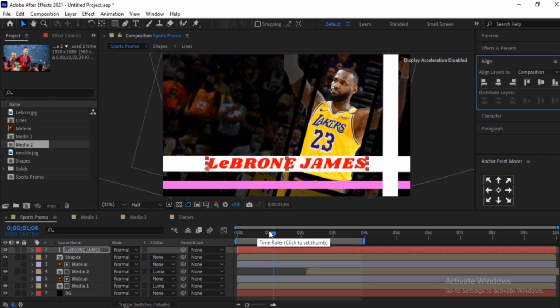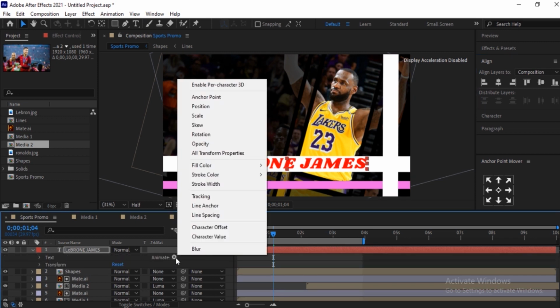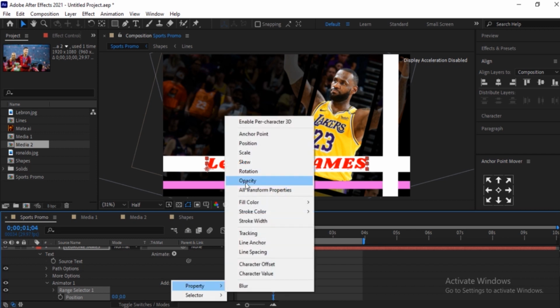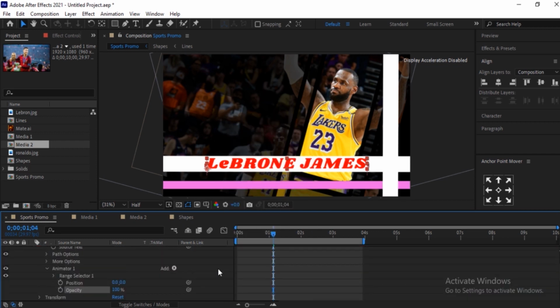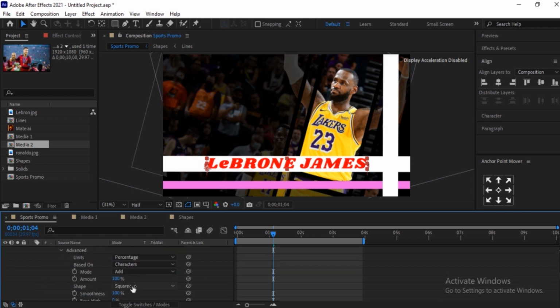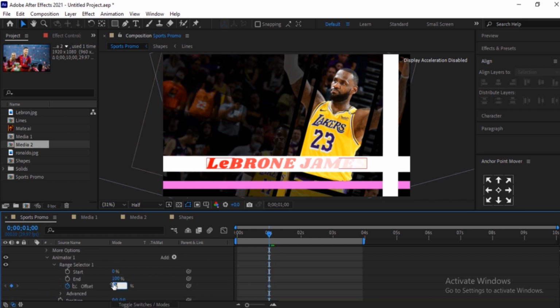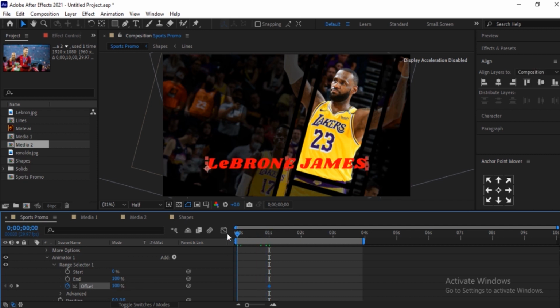Now animate this text layer. Click on this arrow mark and in animate, select position and property will be set to opacity. Now go to range selector 1, then advanced. In shape, select ramp up and opacity we will make it 0. At 1 second set offset 100%. And at 0 second set it to -100%.